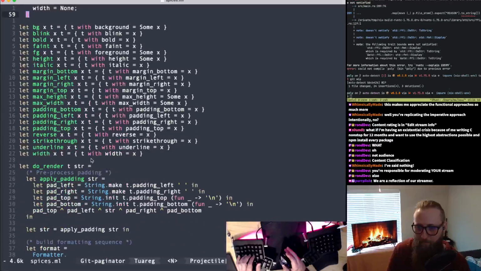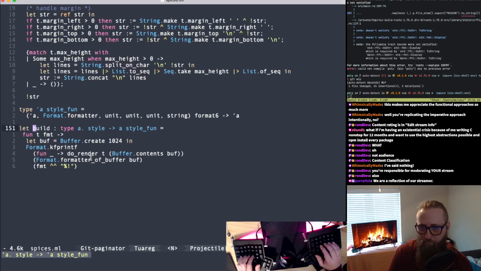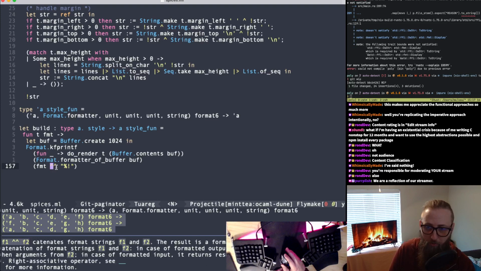Okay, that's fine. Now, where's build? Build, type a style to a style fun. Lots of fun in here. Fun t format, let buff equals buffer.create 1024 in format.kf printf. Fun do render t buffer.contents buff. format.formatter of buffer buff format double caret, forget what that even means.